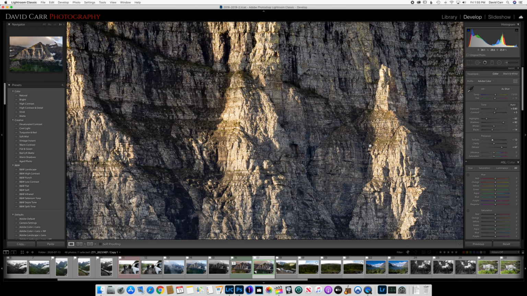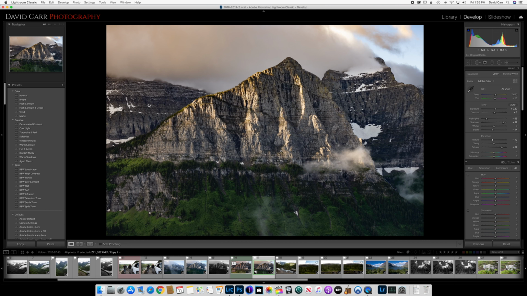And yeah, you can see a lot more of the detail came out when I dehazed, but I wanted to kind of soften some of that grit back a little bit. Now, there are a couple of color adjustments I think I want to make too.